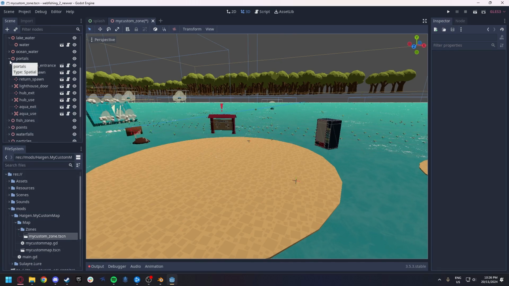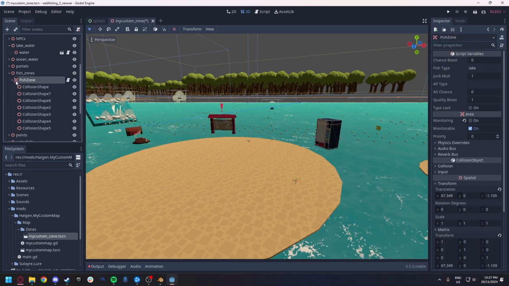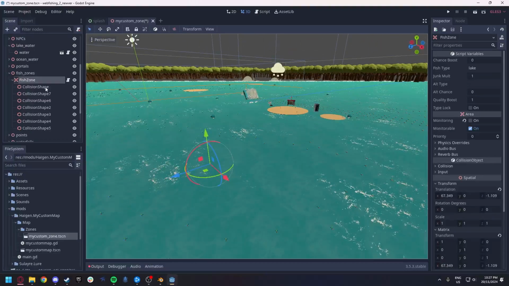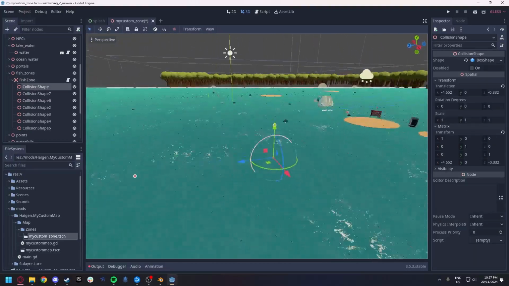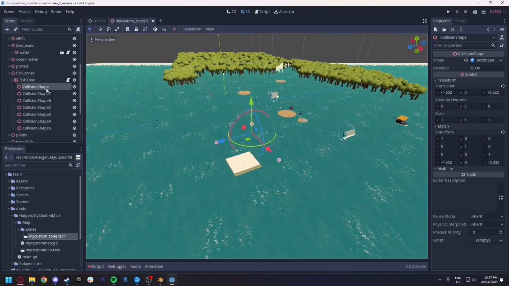And we'll keep the other portals because we're probably gonna reuse them. But let's take a look at the next section, which is fish zones. Now, these zones determine where you can actually fish, and I think they also determine the type of fish you can catch. Now, I'm not too certain about this.